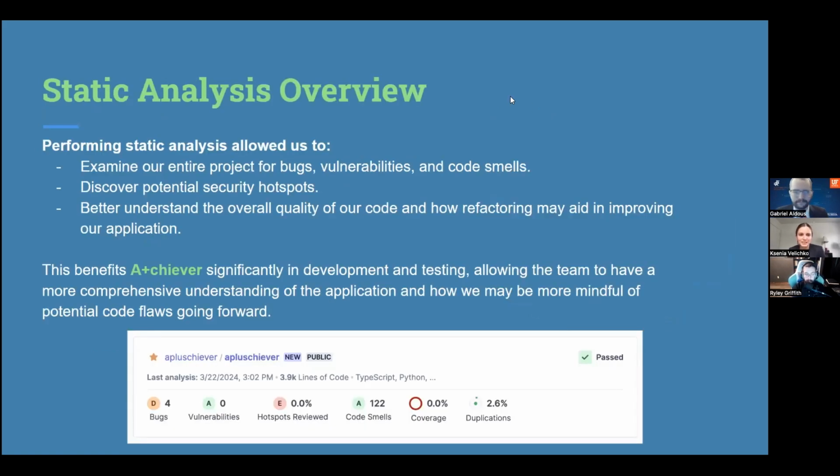We also performed a static analysis, and this allowed us to examine our entire project for bugs, vulnerabilities, and code smells. We were also able to discover potential security hotspots, and overall, this really helped us see the quality of our code and how we might refactor our application to improve it.